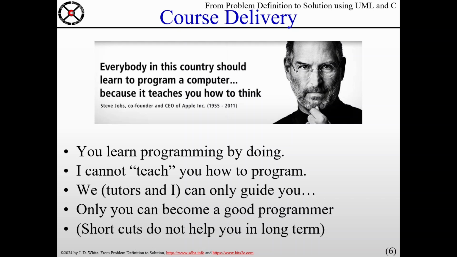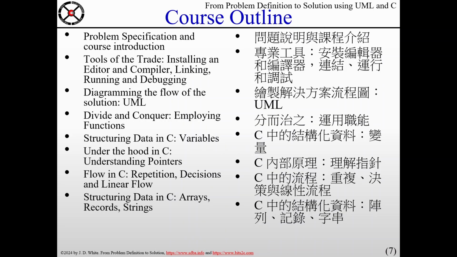All right, so back to our course outline then. Problem specification. Okay, that's today's class. We'll also be talking about the tools of the trade. We'll talk about installing compiler, editor, linking, running, and debugging in today's class. In the next few weeks, we'll then start to talk about how we do flow in a solution using UML. We'll discuss divide and conquer using functions.